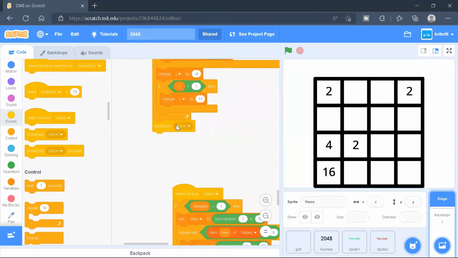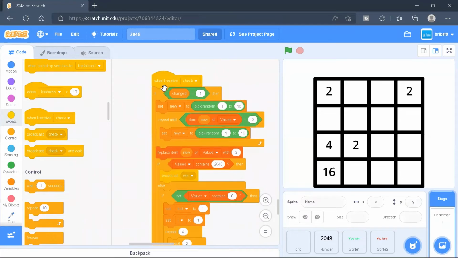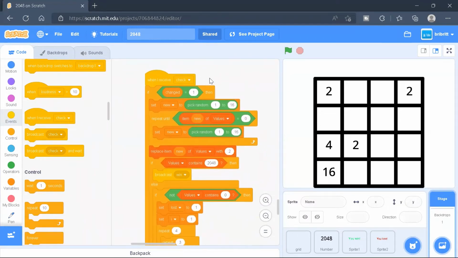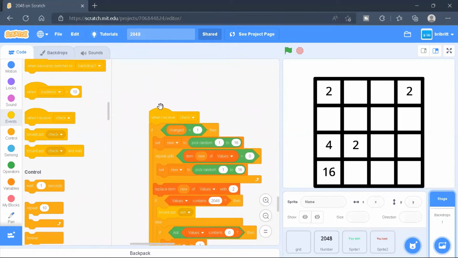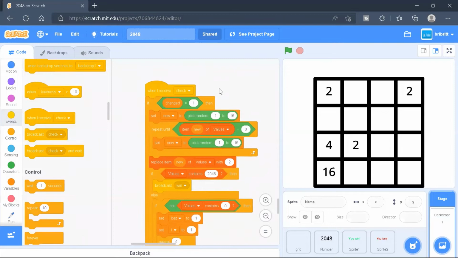And after that, we're broadcasting check after any key is pressed. So firstly, if change is 1, then that means there's a change, because if there's no change, then we will not need to continue the program. We will not need to add an additional 2. If you've tried playing 2048, you'll realize that.